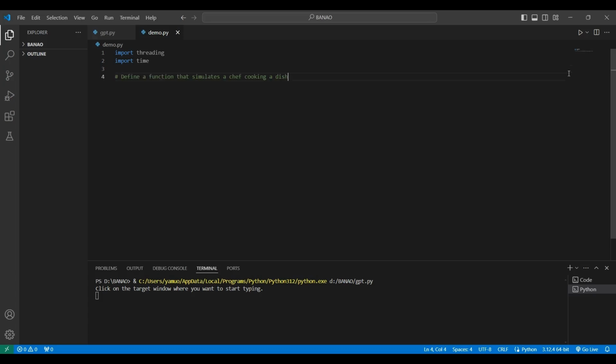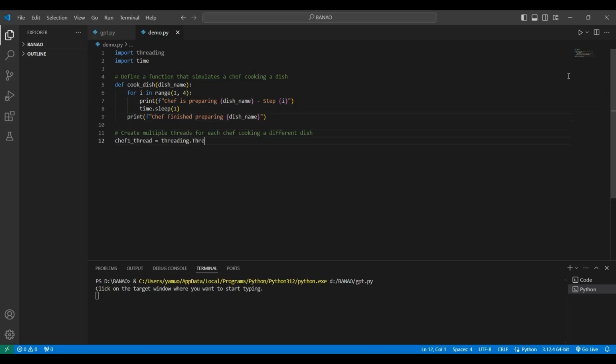The code snippet demonstrates the concept of concurrency in Python using threading. 1. We first define a function cookDish(name) that simulates a chef preparing a dish. The function iterates through 3 steps of cooking the dish, with a 1-second delay between each step. 2. We then create 3 separate threads, chef1_thread, chef2_thread, and chef3_thread, each assigned to cook a different dish, pasta, steak, and salad, respectively, using the cookDish function with the corresponding dish name as an argument.